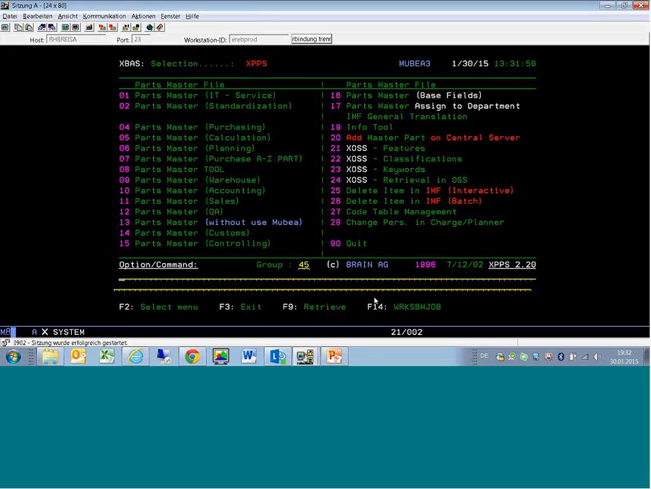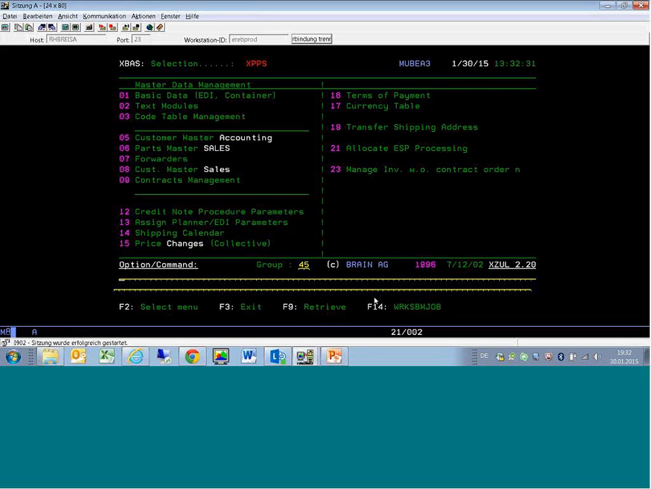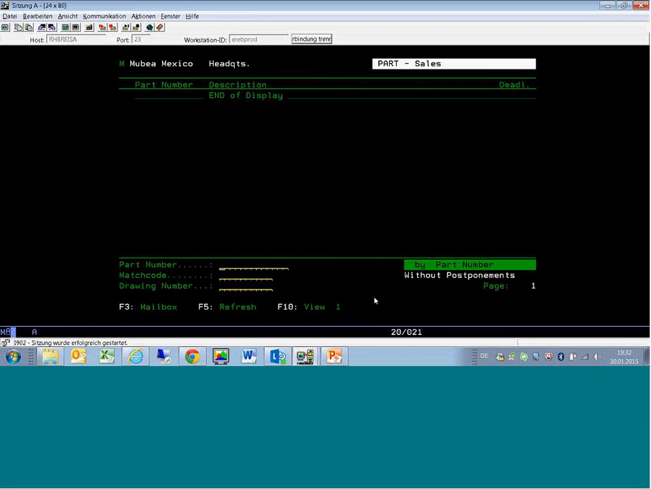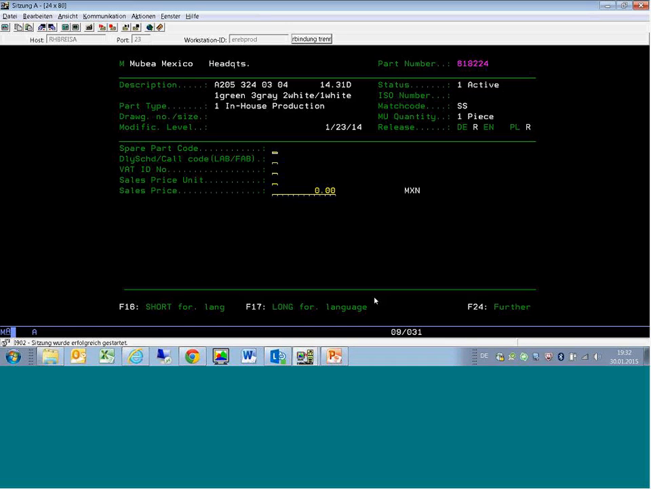In this case, I go to 45, which is the standard menu for XPPS, and then if I go to number 6, I have the Parts Master for Sales. I don't know if you have seen it before. Here you have only 5 fields. You have a spare part code, where you can type in whether it is a spare part or not. And this is just informative.